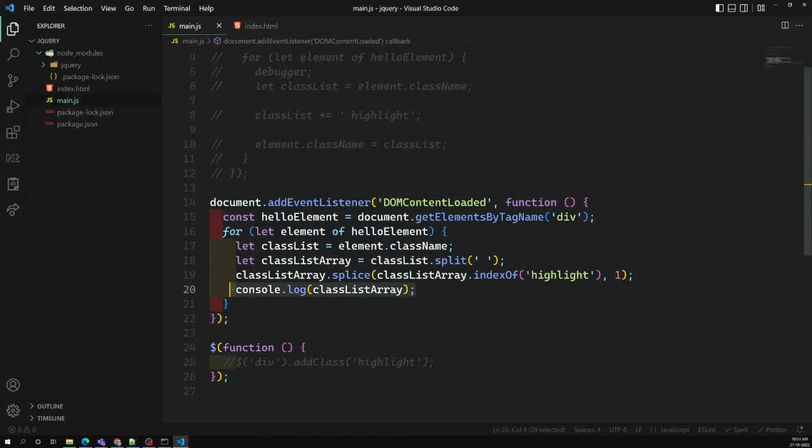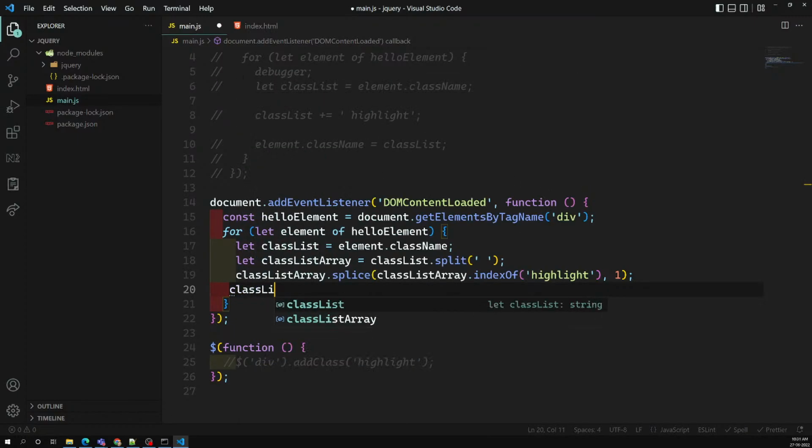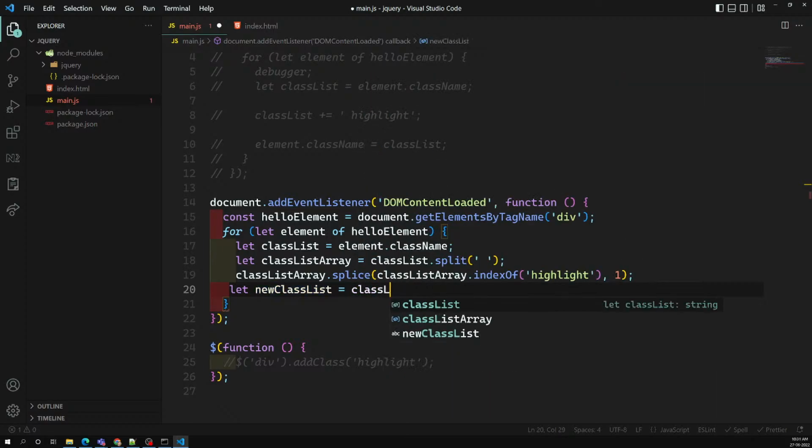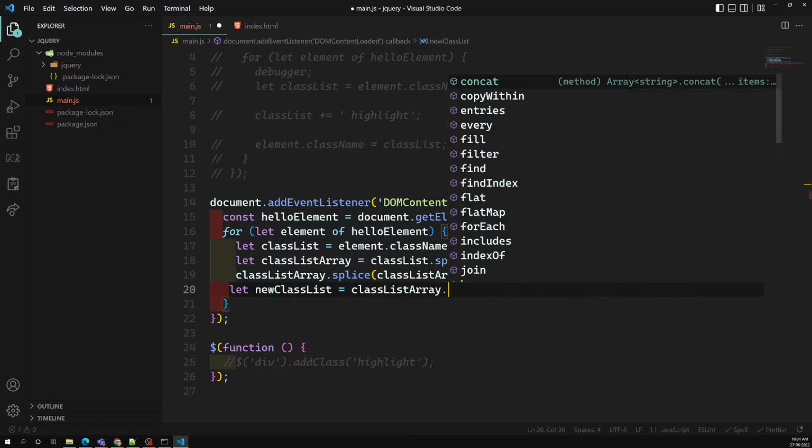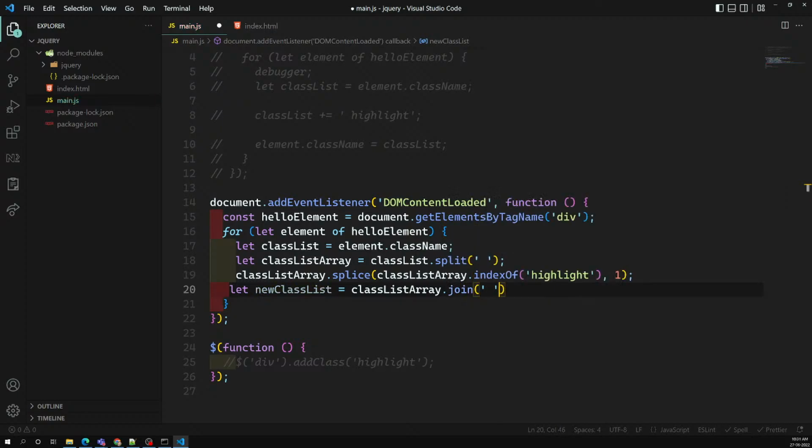Now what I want to do here, let newClassList, sorry. I am creating a new class list, that is nothing but classListArray. This time I need to convert that array into a string. So I can use join, and I can use the space, so with a space. Now what I can do here, same thing.